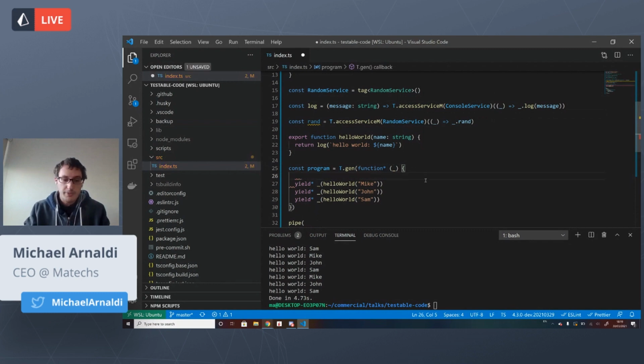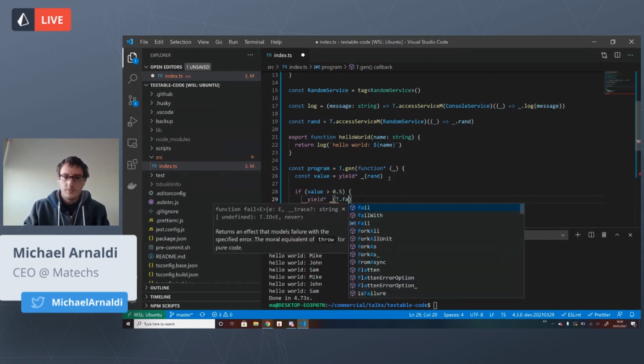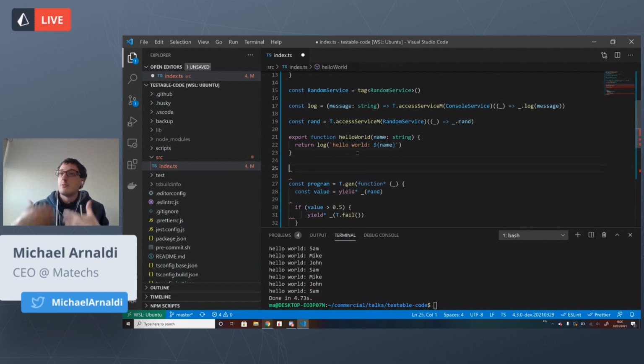So let's say that our program now wants the random value. We generate a rand, a number, and we say if value is greater than 0.5, then this thing is gonna fail. We want a typed error at random value.